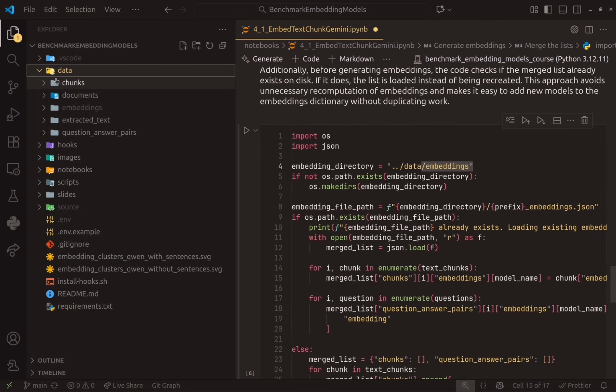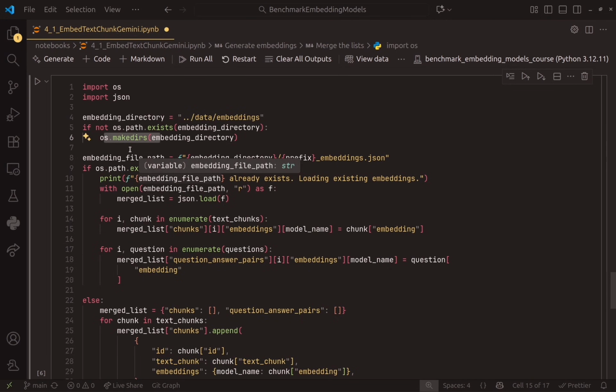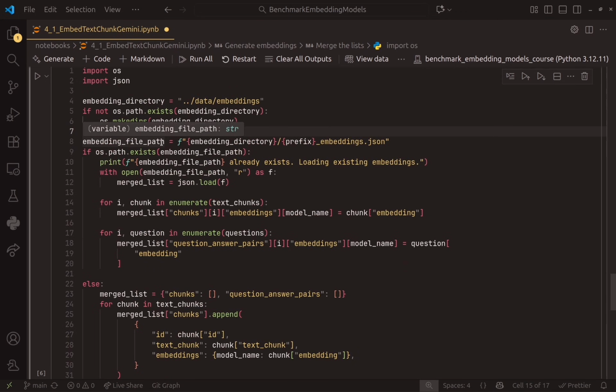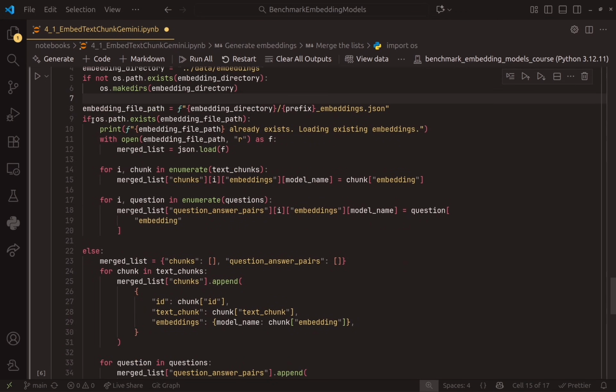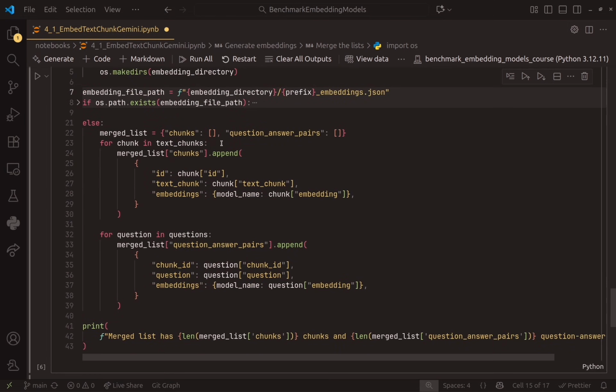Okay, let's get started. I am going to create an embedding folder inside the data directory. As you can see, here it is. Inside that, we are going to create an embeddings.json file. First of all, if that directory does not exist, I'm going to create it. After that, I create the file name. Here we need to be careful. When you start, this file will not exist, so os.path.exists will be false. In that case, we will go to the else case, and here we are going to start fresh. We don't have any file, so we'll have empty lists, and then we will start populating them.